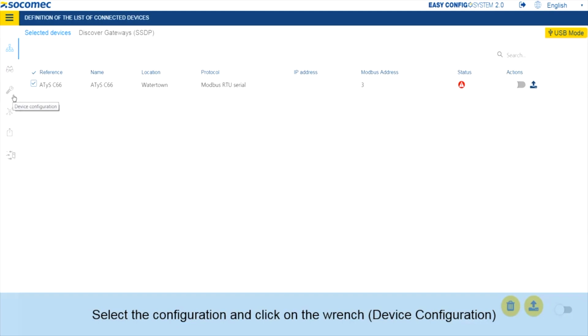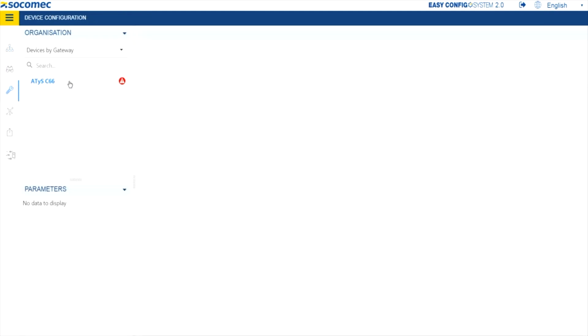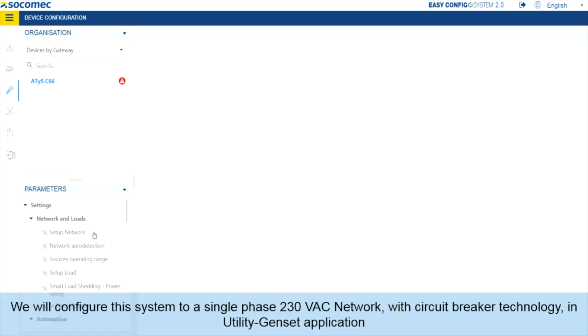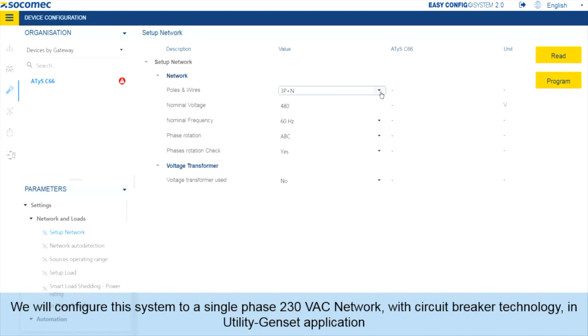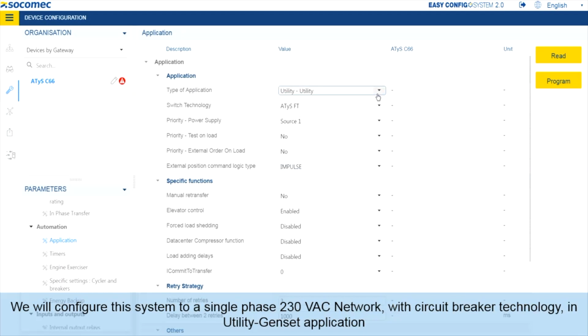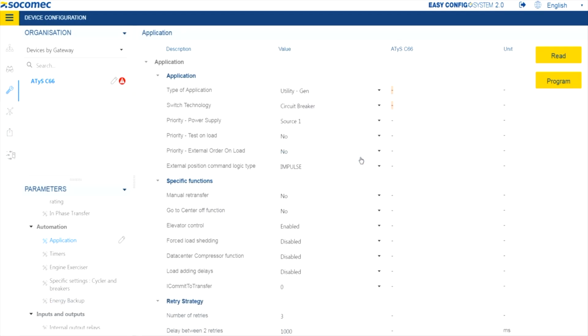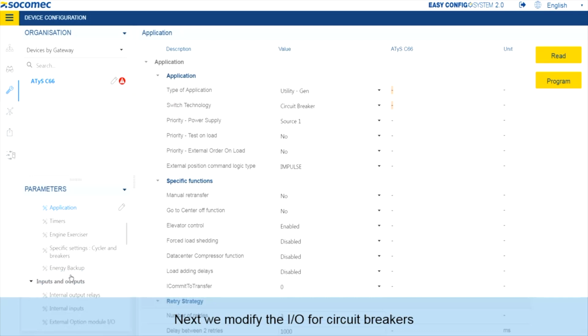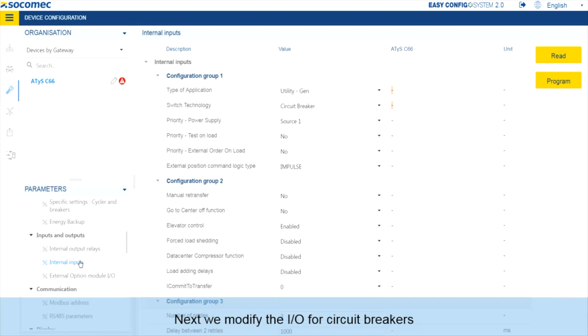Select the configuration and click on the wrench, also known as the device configuration menu. We will configure this system to a single phase 230 VAC network with circuit breaker technology and utility genset application. Next, we modify the inputs and outputs for circuit breakers.